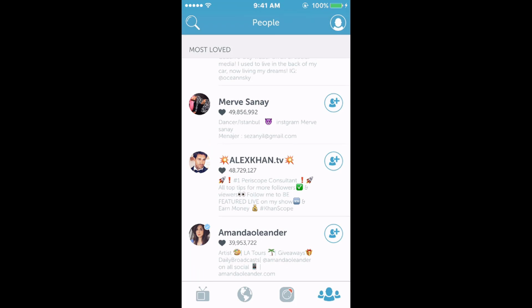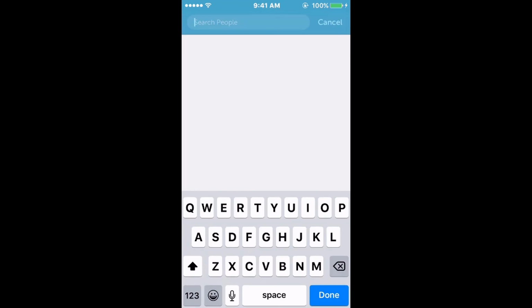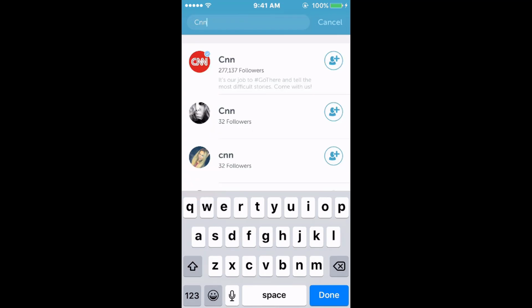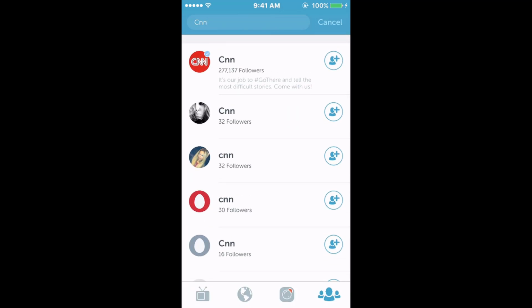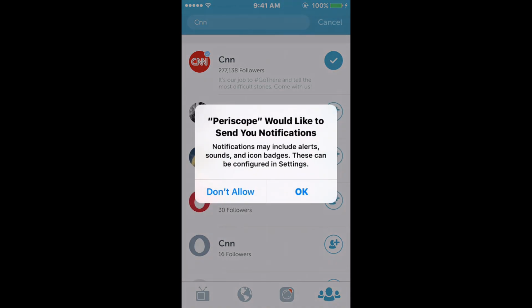If you would like to search for a certain person that you would like to follow, you can click on the magnifying glass up here at the top left. And this is going to bring you to the screen where you can begin to search for an individual profile that you would like to follow. So if I were to search for CNN, we can see the results here, and we have the official CNN at the top. So I could click on the plus symbol just like that.